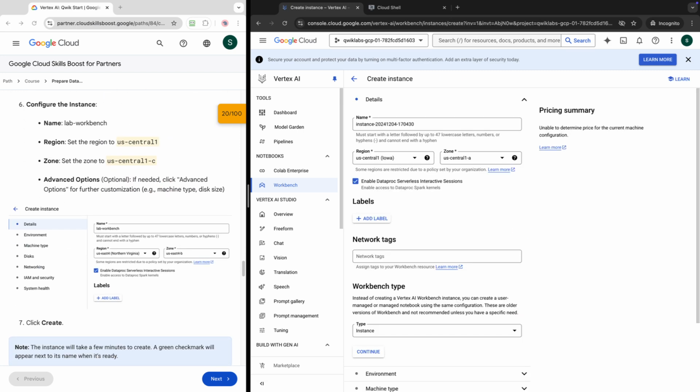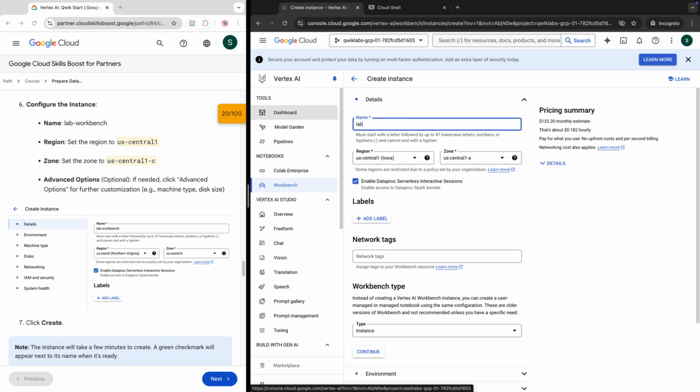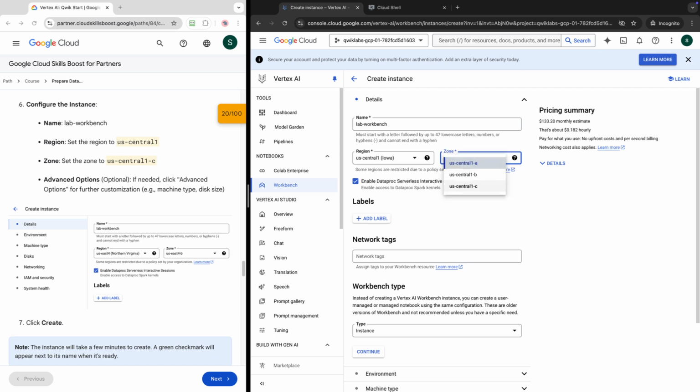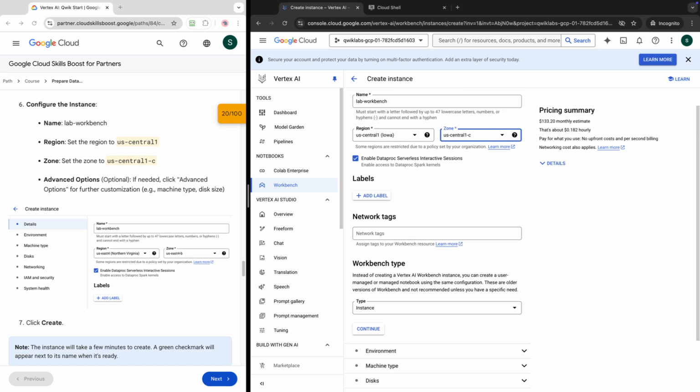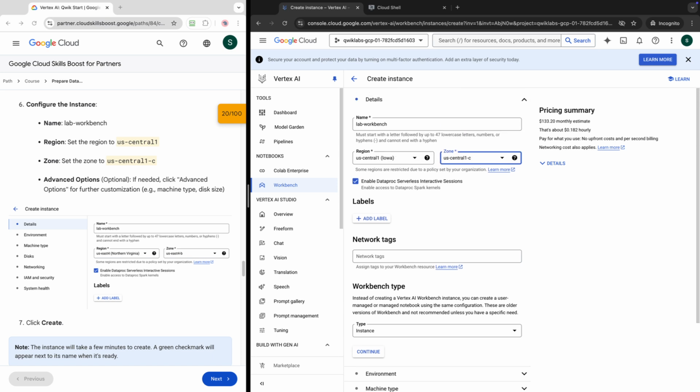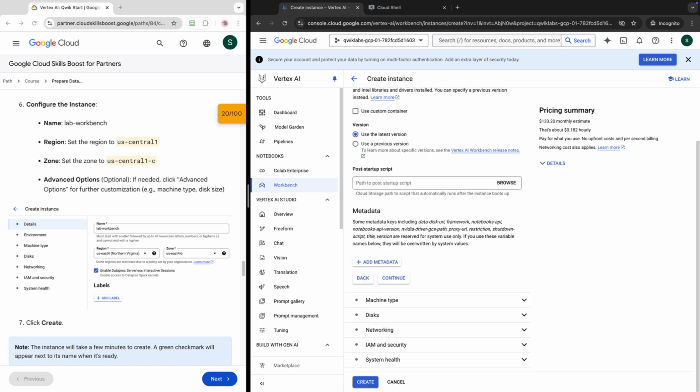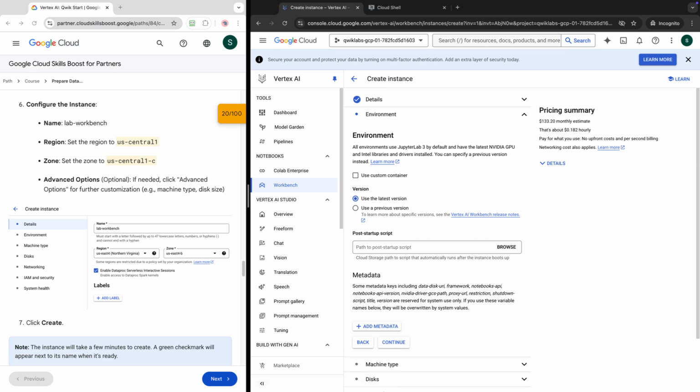Let's start with the configuration. Let's name it lab workbench. We already have the central one, and the zone should be central 1C, and we will leave the rest as optional. If you want to see, you can continue. I won't change anything, but I will click on continue, and you can see the environment. The environment looks good.